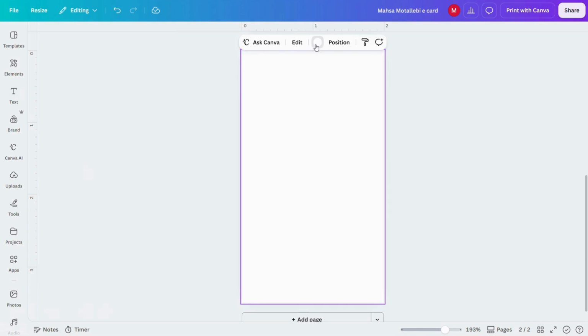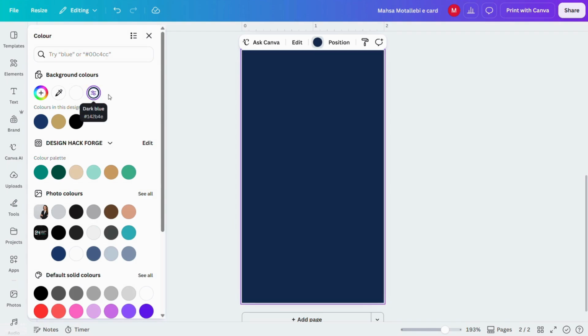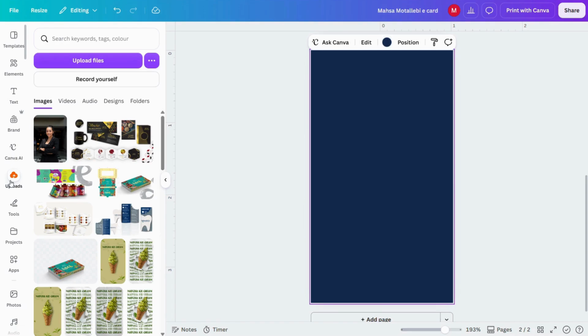Click on the canvas and open the color picker. I'm using a deep navy blue. This color immediately communicates professionalism and authority. It's one of the most trusted colors in corporate branding worldwide, and it pairs beautifully with gold.